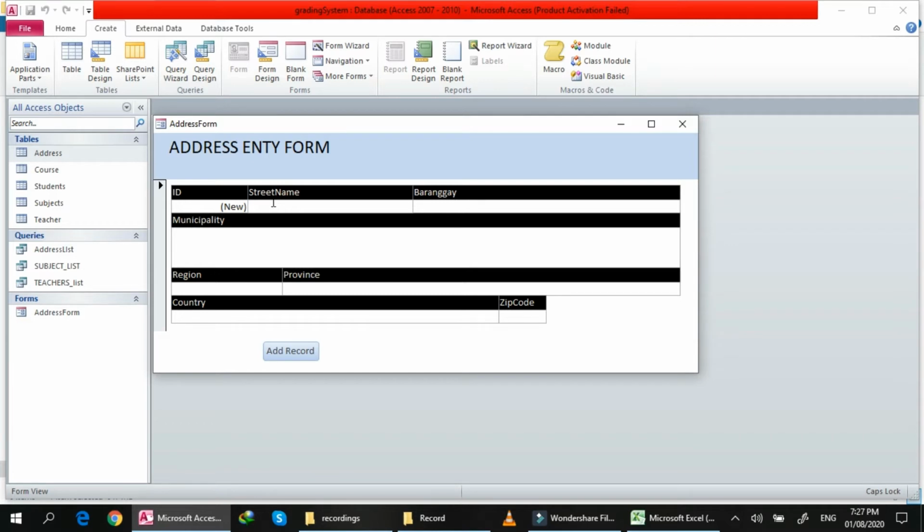So for example, I'm going to enter lot 35, Imelda, Tagoloan, Region 10, Misamis Oriental, country is Philippines, zip code is 2010. Okay, so we have no save record, so I'll just press Control S.